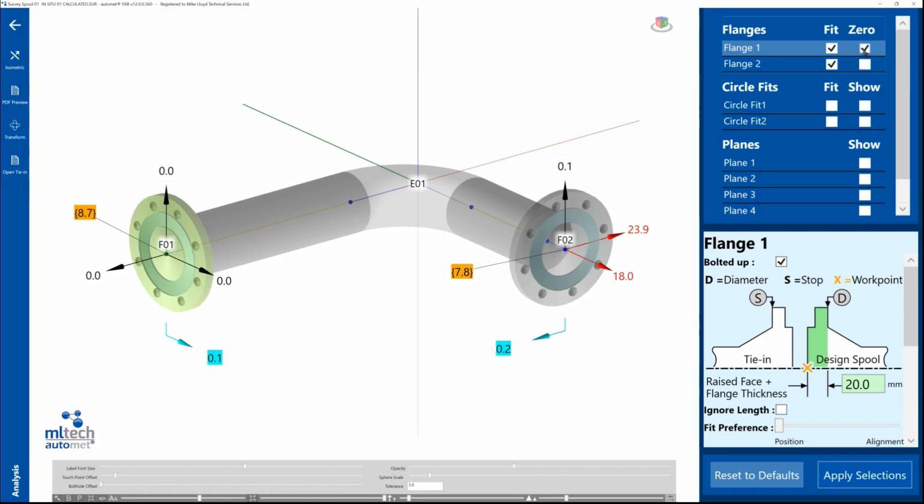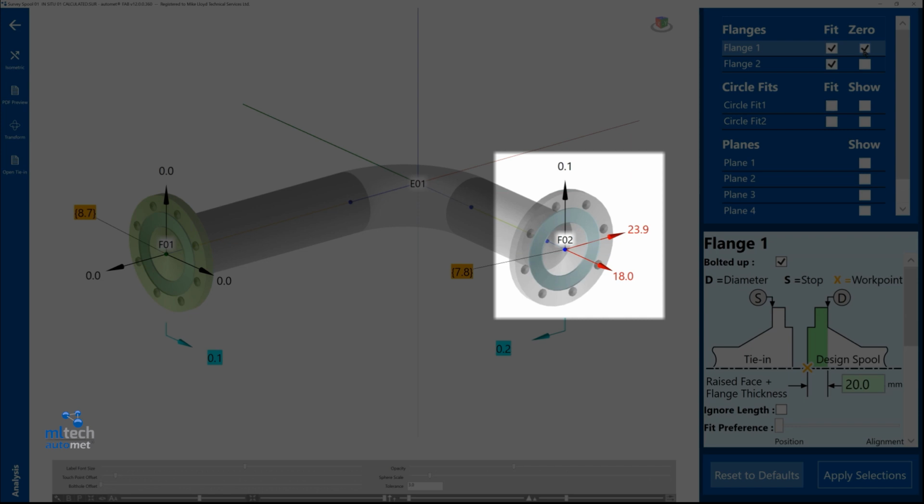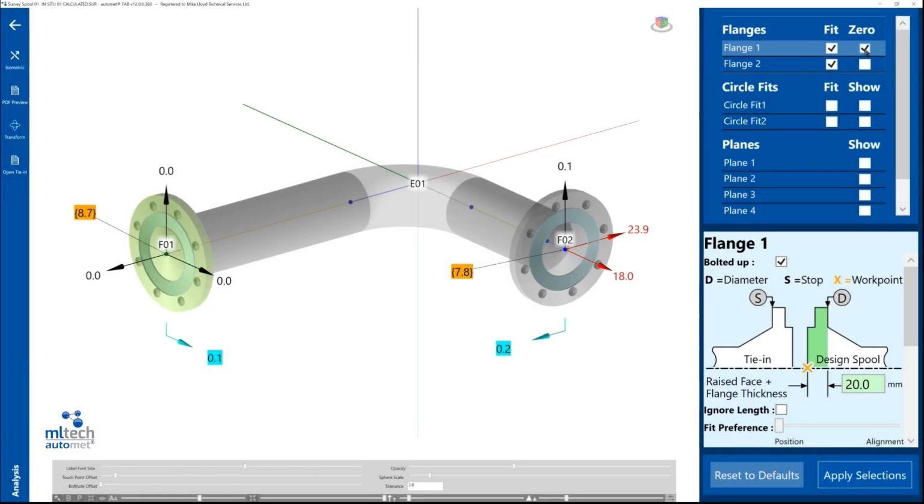This pipe spool report contains some gross errors. Look at the touch points on both flanges. There are also large vector errors at flange 2. For this demonstration, the zero option at flange 1 has been unchecked, as it will have no effect on the outcome of the next action. We uncheck the fit at flange 2. We call this dropping a flange from the fit.